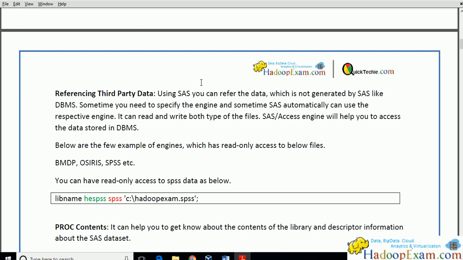Okay, so let's first talk about the references to third-party data. There are various ways by which third-party data are created, correct? One is the Microsoft Excel utility. There is an Oracle database. Then you would have SPSS analytics tools from IBM and things like that. So there are various utilities, correct? BMDP or OSIRIS, etc. SAS is capable of reading this kind of data. This is third-party data.